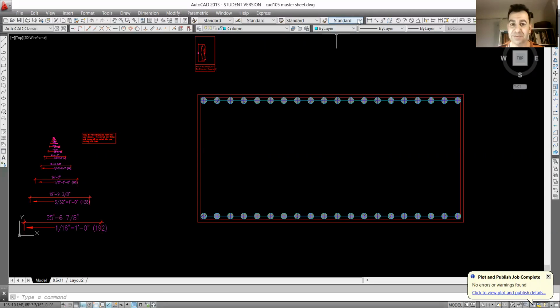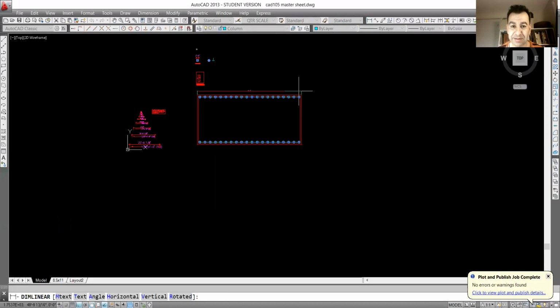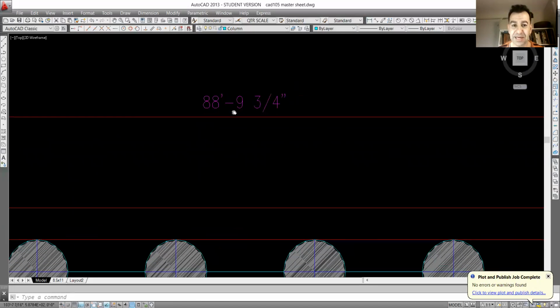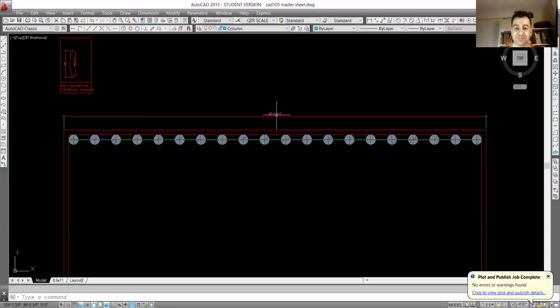I'm going to select the right measuring style and I have to choose it from there. See how it's set on standard? I want to choose 1/4 scale. I'm going to select beginning of the structure and the end of the structure. I'm going to zoom in. As you see, my structure is 88 feet, 9 3/4.